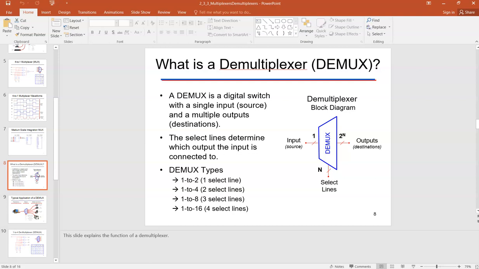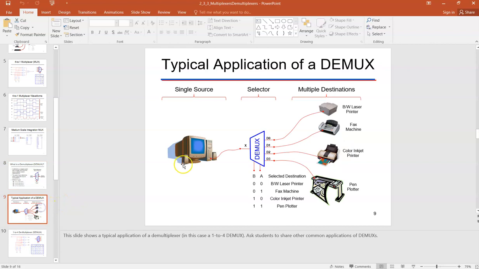Alright, what's a demultiplexer? This is the opposite. This is where you have exactly one input, but you're sending it out to multiple outputs, and not at the same time. The demux gets to choose which output you're going to send it to. So a good example is a computer connected to a range of things you might print to. Maybe add a 3D printer in here.